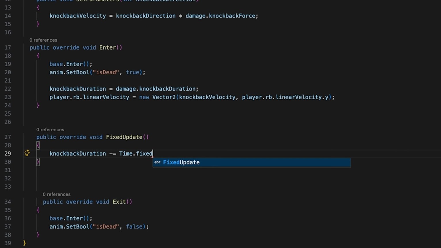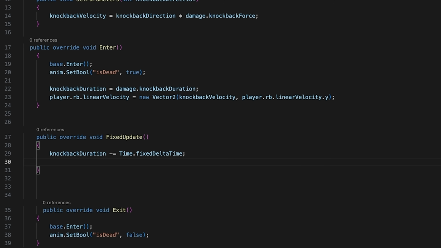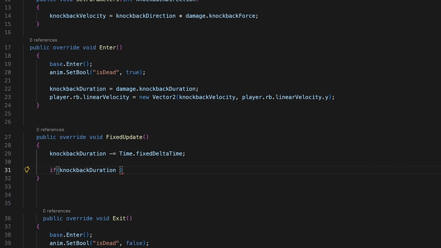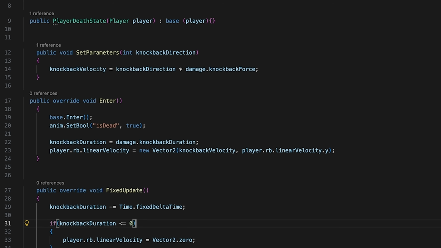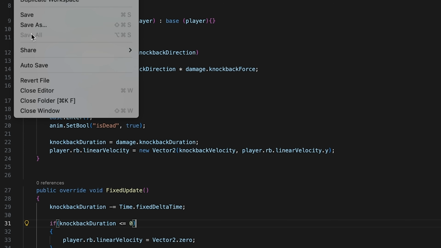We'll do this using time.fixedDeltaTime. And then if our knockback duration gets to 0 or less, we know we need to stop. So we can tell our player's rigid body that its new linear velocity should be a vector 2, 0, which will just stop him dead. Once again, I'm just going to save all in case we forgot to save one of those scripts along the way.